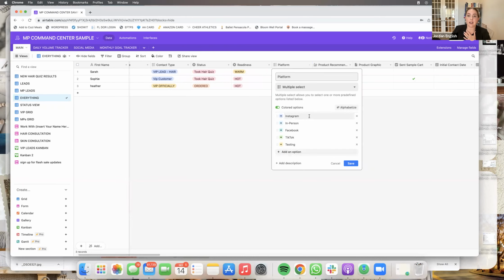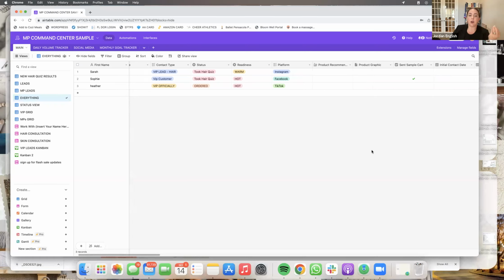Platform is basically, where are you talking to this person? Are you talking to them on Instagram? Was it in person? Did you meet them at the gym? Did you meet them on the airplane? And then Facebook, TikTok, or texting. That way, whenever you go to sit down and do your follow-ups, you're not wondering, okay, where was I talking to that girl? Was it Facebook Messenger or Instagram? And then you have to spend 5 minutes trying to find the conversation. That's going to save you time here.